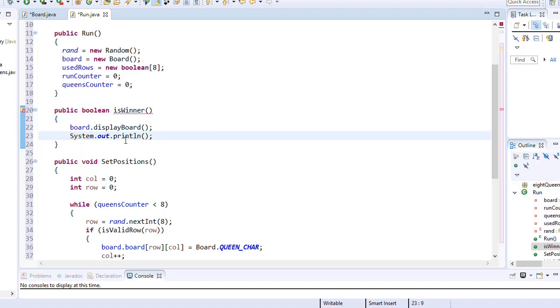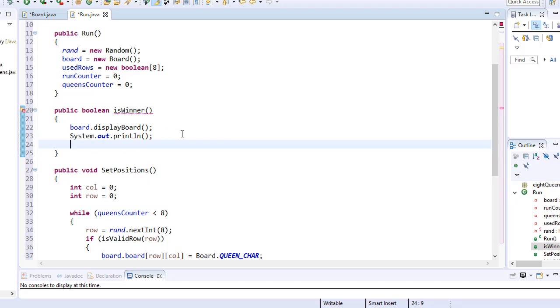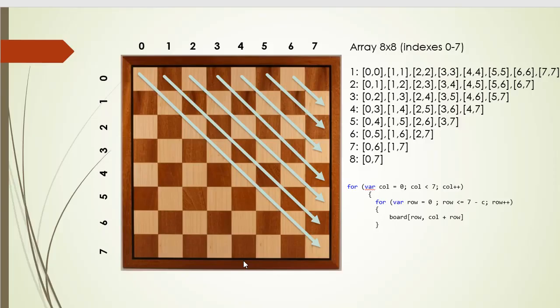And now we can verify the diagonal positions. And this is the trickiest part of the whole algorithm, so let's go to PowerPoint and discuss our strategy first. So we need to verify diagonal positions in 4 quarters of the chessboard. First, we can start from the top left corner and go down.